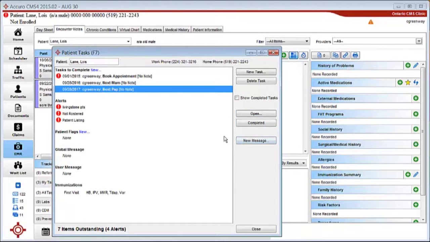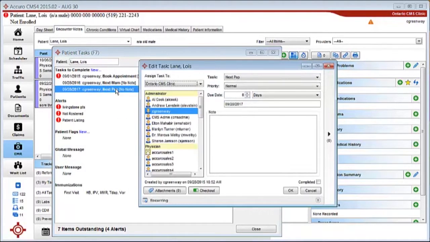If you want to open the task to update it, you can either choose Open or double-click on the task name. For the purposes of this demo, we will double-click to open the task. Once the Edit Task window opens, you have 2 options for updating the task. The first is to enter a note in the Notes section. This is useful if you're changing the information due to the patient's risk factors, or if a clinician invited the patient to be screened and the patient declined.